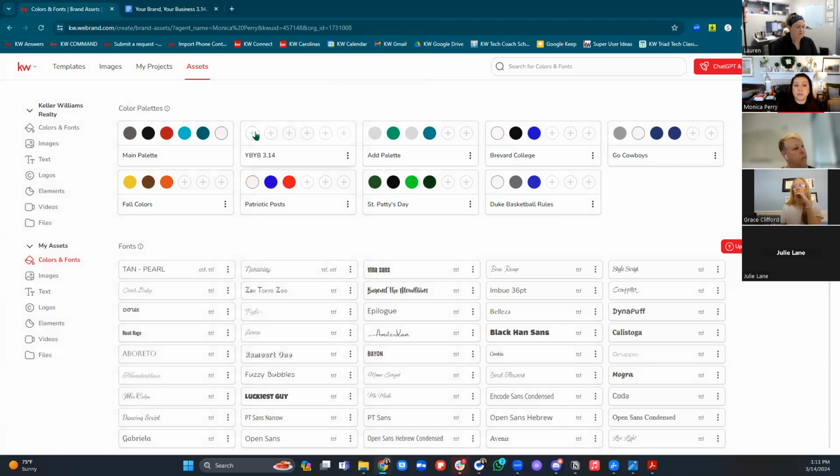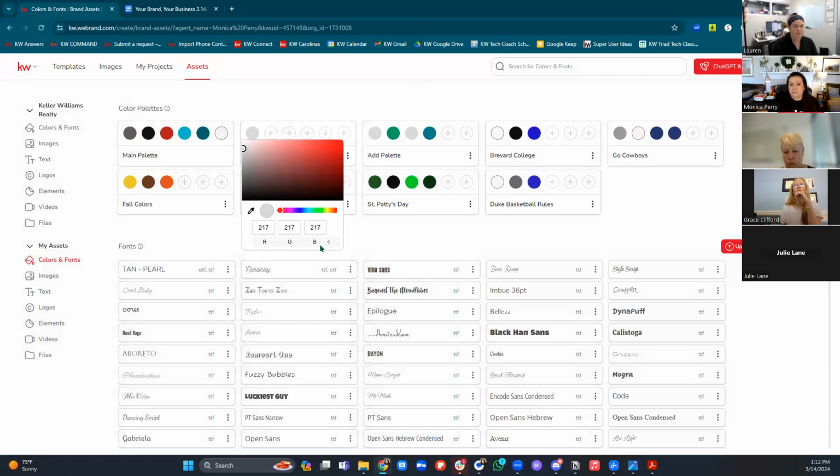Now, when you click plus, you're going to see these are RGB codes down here at the bottom. So Grace, if Canva is using RGB, this is where you would copy the numbers from Canva and put them here. Or you can hit these little arrows and it's going to change it to HSL, which is another option that they could be using. Or if you click again, you're going to see hex codes. So this may be what they're using.